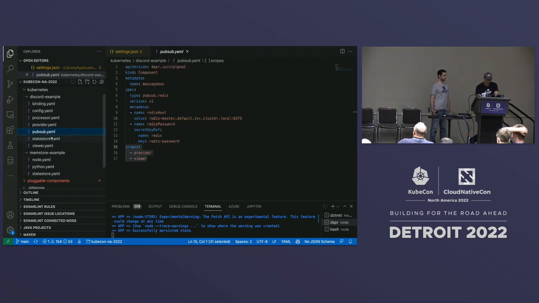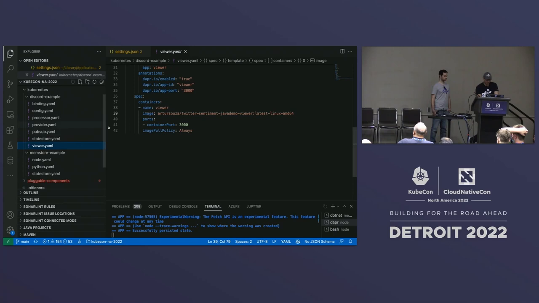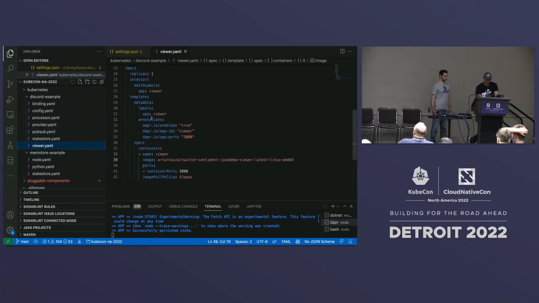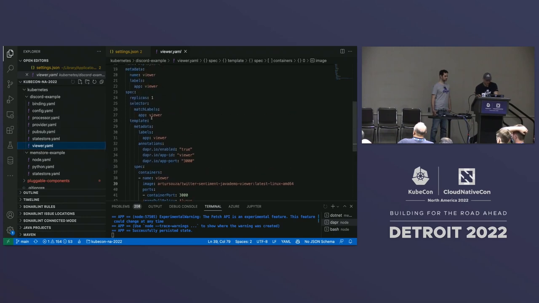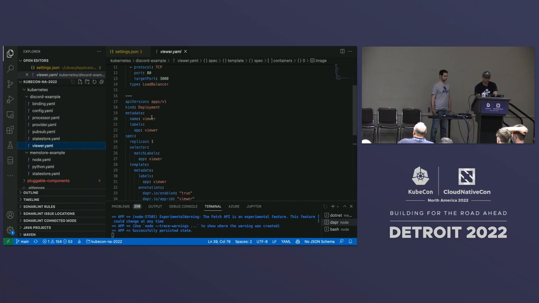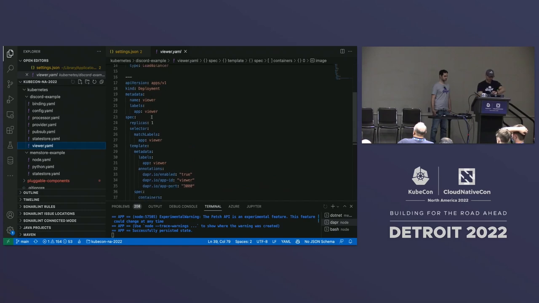And then PubSub has no difference. It's the usual PubSub, again, using the key secret reference. In this case, there's nothing different in particular for this demo for that. The state store, also Redis, and the view application, also just the same as we had before. There was no change there. So yeah, that's all I have.